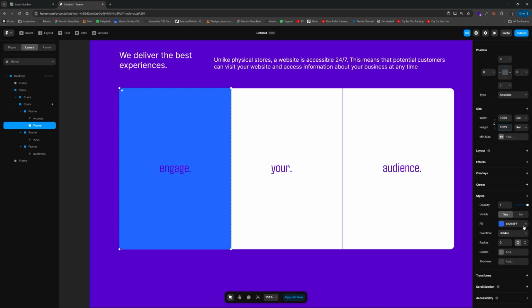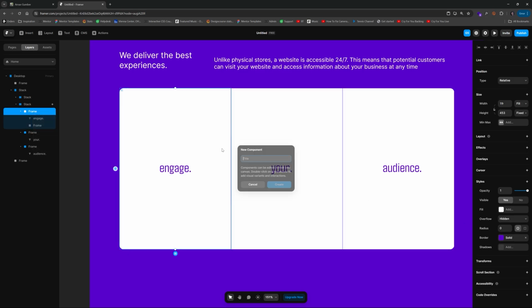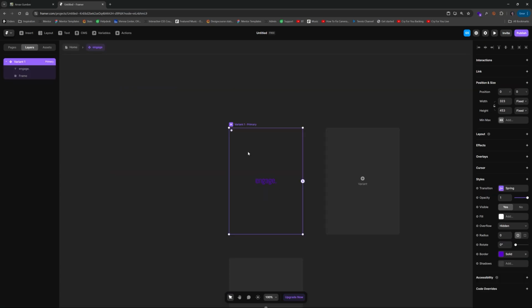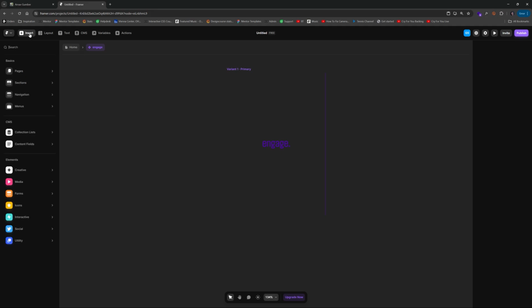And by default, we're not going to give it a fill. So it won't have a fill. And now what we could do is take this and create a component. So I'll call this engage, hit create. Alrighty, and now that we have that position absolute element, inside of it we can specify something.